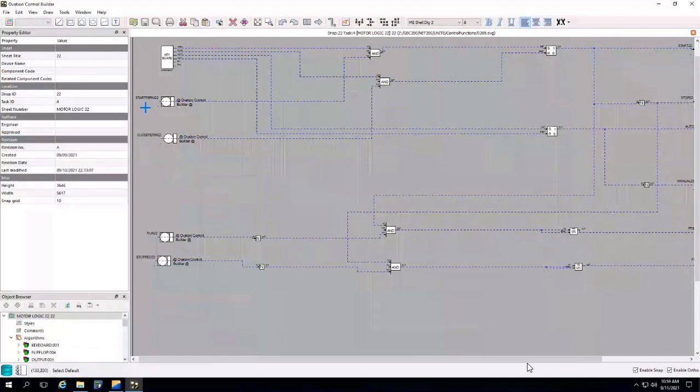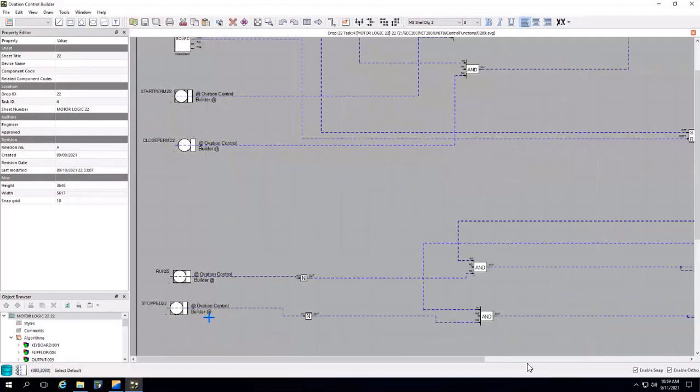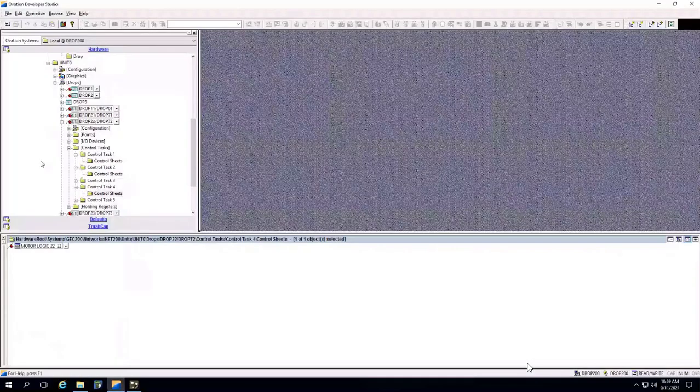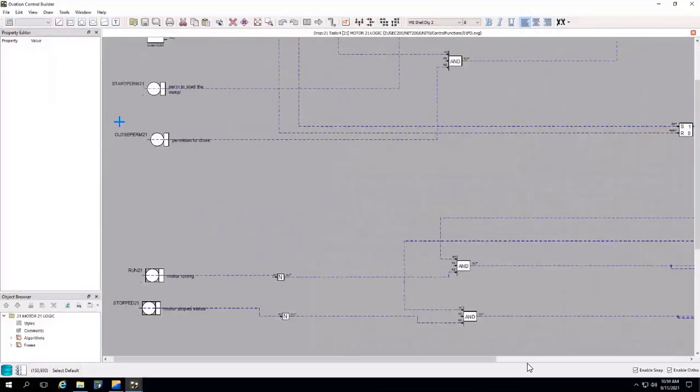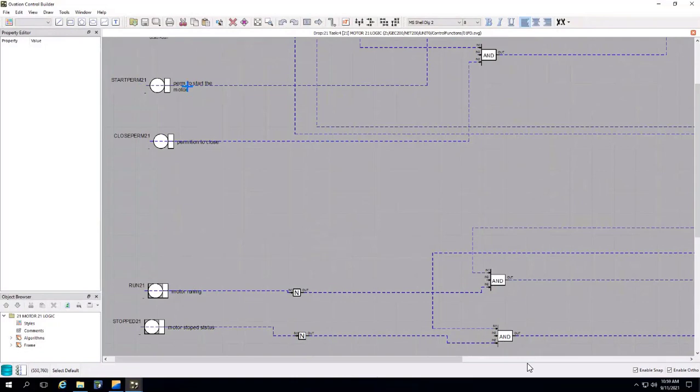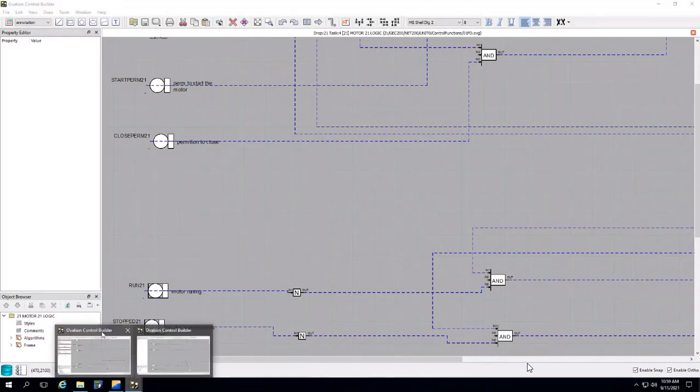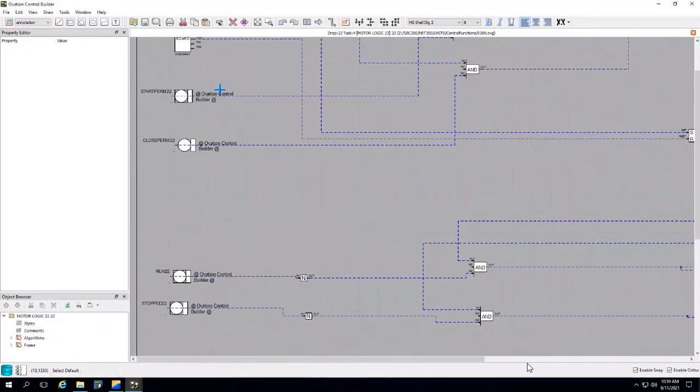Modification number 3. You didn't provide the descriptions of the input connectors. See in drop 21, the name is fine, the number is fine, and they have provided a description as well. See over here: permit to start the motor, permit to close, motor running and everything. I want you to provide the description as well. This is a default standard description and it will not work.